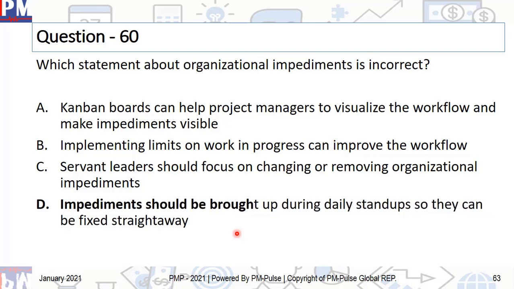And the correct answer is D. You see, when we talk about servant leaders should focus on changing or removing organizational impediments, well, yes and no, because their job as a servant leader is to get the impediments removed, whether they themselves do it or they get it done by somebody else. And therefore, C is not bad, but the servant leader, the agile manager or the project manager, will not be able to take care of every change or remove every impediment, especially organizational impediments.